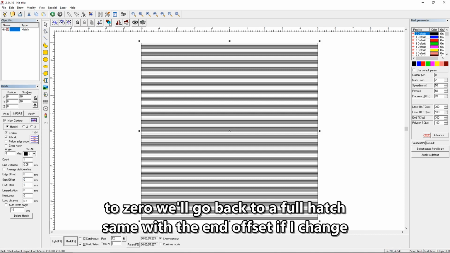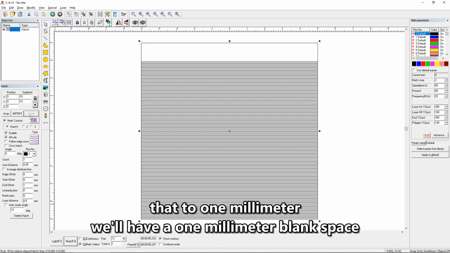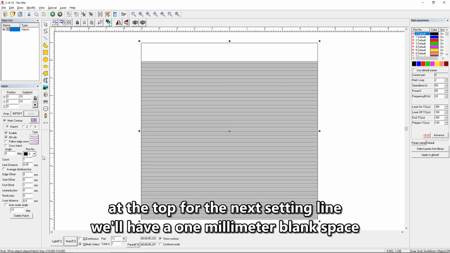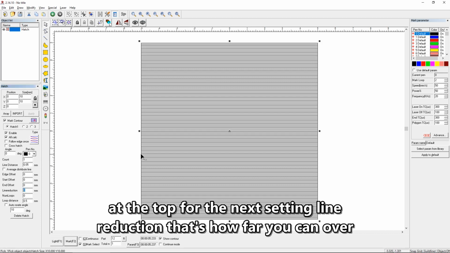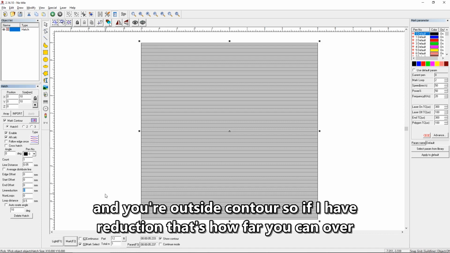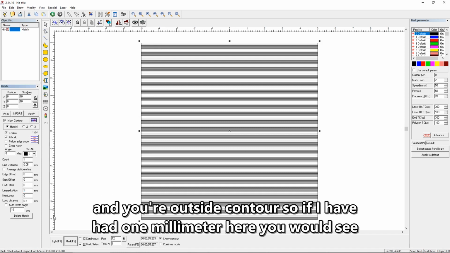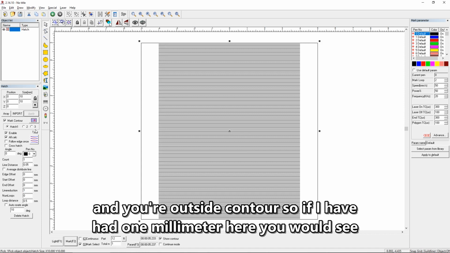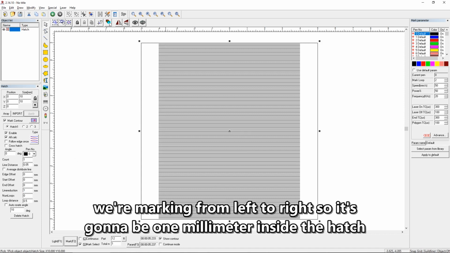Same with the end offset. If I change that to 1 millimeter, we'll have a 1 millimeter blank space at the top. For the next setting, line reduction, that's how far you can overhang your outside contour. So if I had 1 millimeter here, you would see we're marking from left to right, so it's going to be 1 millimeter inside the hatch.